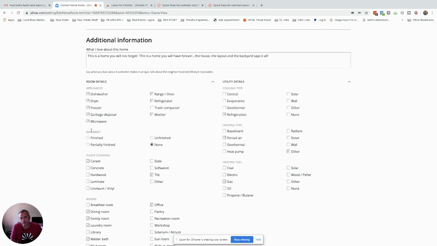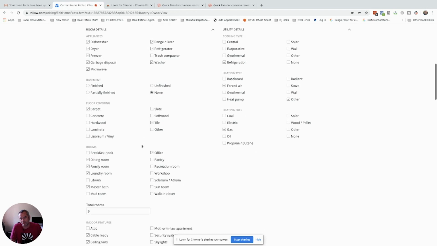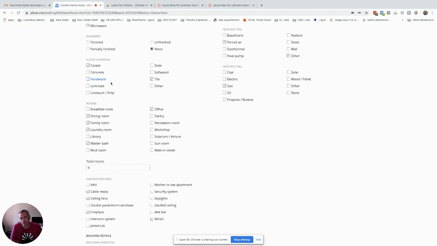And basement finished, partially finished, unfinished, big for the Midwest, I know. Floor coverings, make sure that this is correct if you have hardwood or if you've upgraded to any type of tile, or I should say upgraded to hardwood as well. And then just all the rooms that you have here. So make sure that this is all correct.